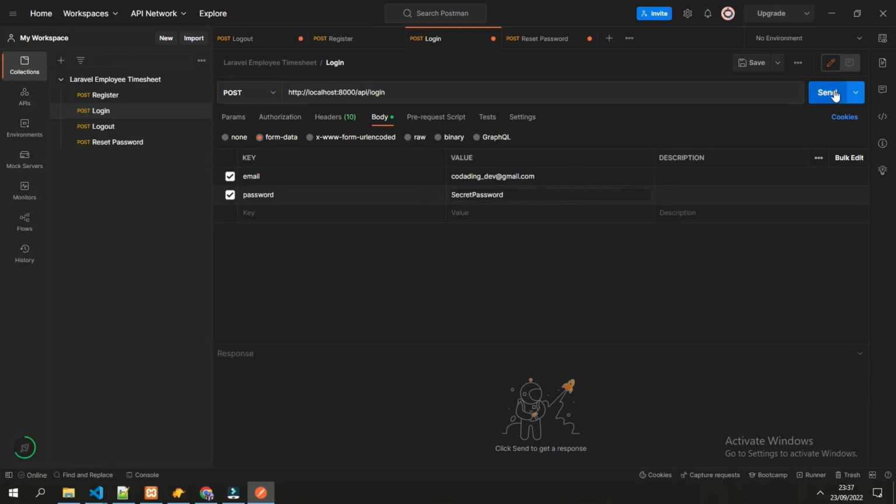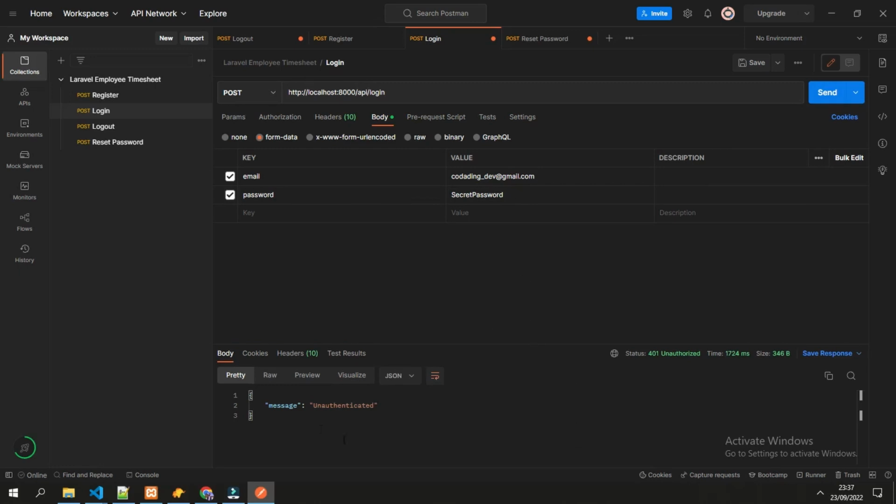Let's try with the old password first. It's unauthorized, and if we change to the new one, now it can log in, and this is our new access token.